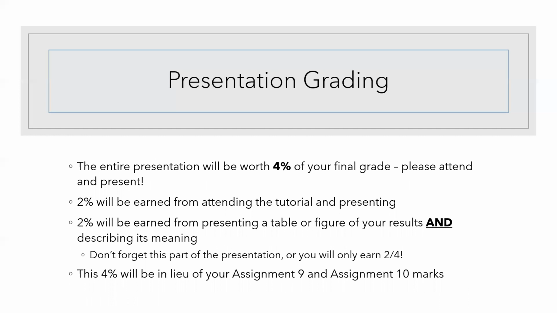So for grading, the presentation differs from last time in grading. The entire presentation will actually be worth 4% of your final grade, a little more. So please attend and present. It's really in your best interests. This 4% will make up the final portion of your weekly assignment grade. So it will serve as your grade for both assignments 9 and 10.